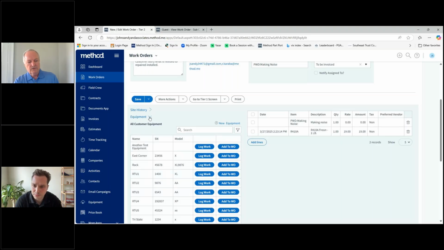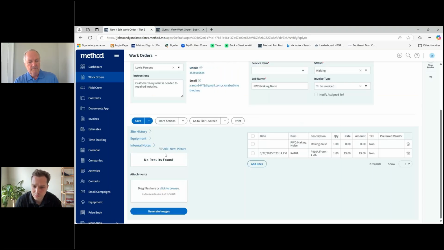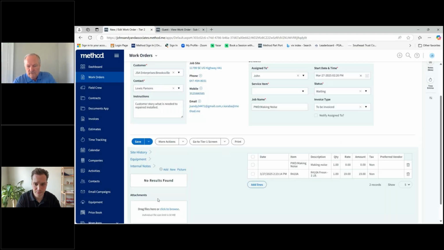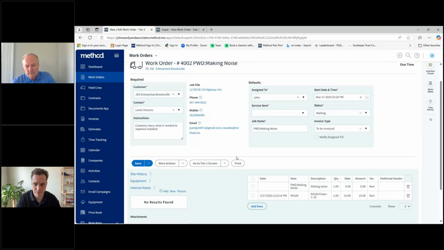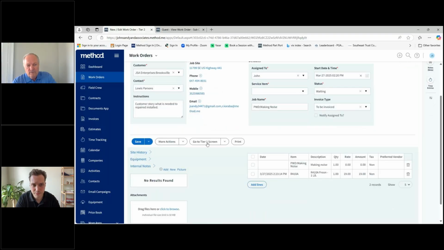And not to mention, if there's internal notes, I want to be able to add and name pictures, and I want to be able to drag in maybe a contract or something associated with this work order. So you can see very easily that you can pull in other bits of information from other tables, some that are created only in methods, some that come from QuickBooks like an item list. And flipping back and forth, you can see here's the basic.